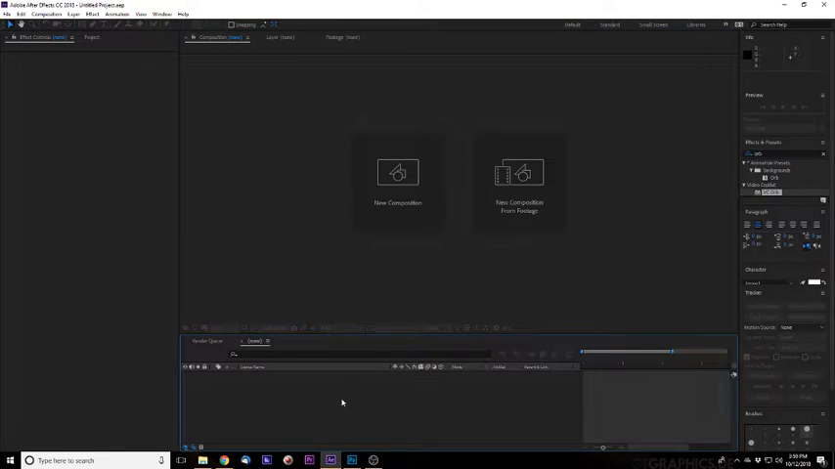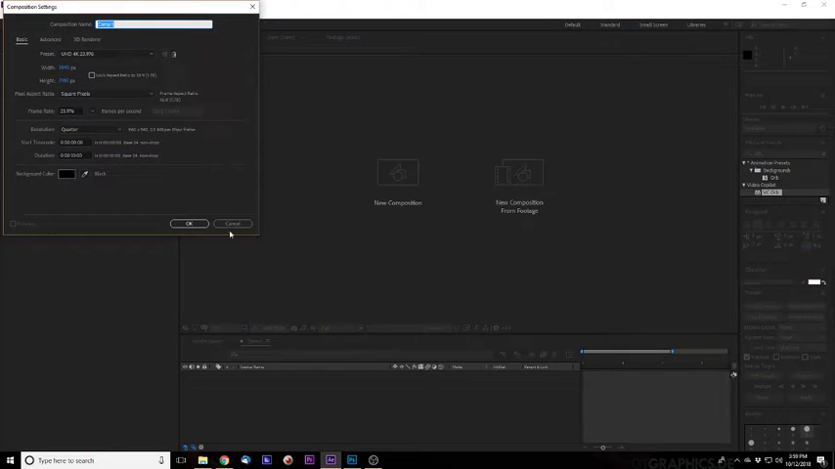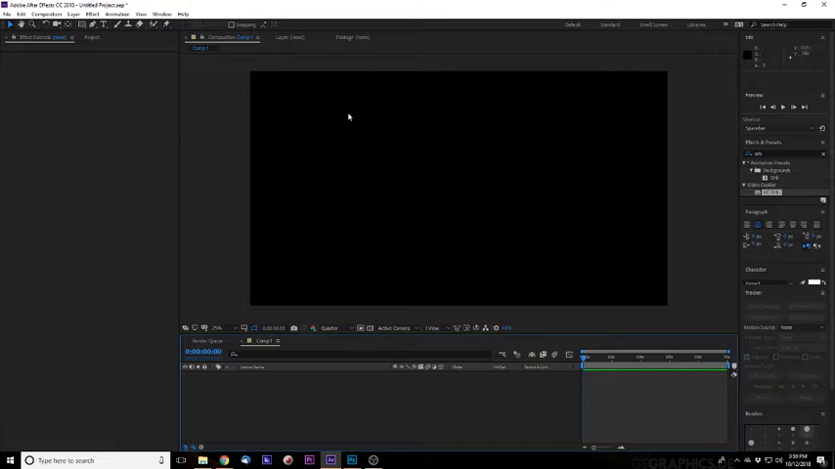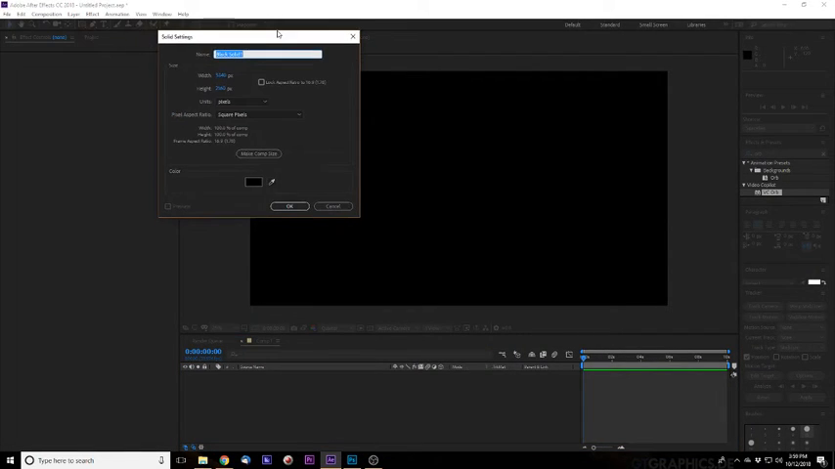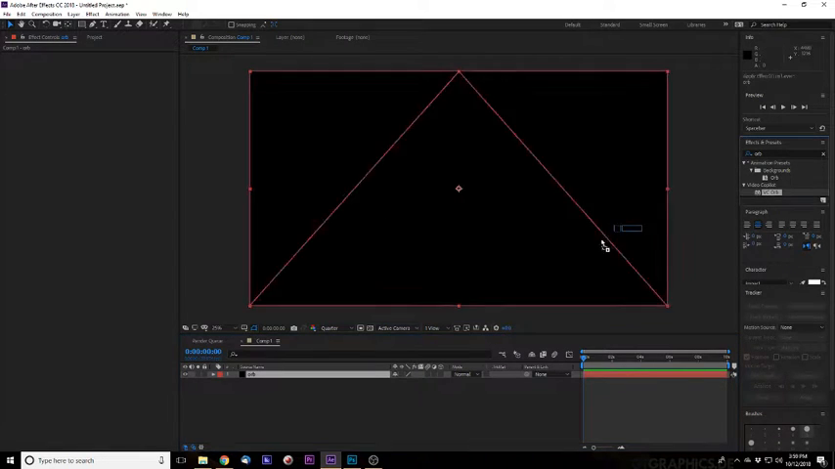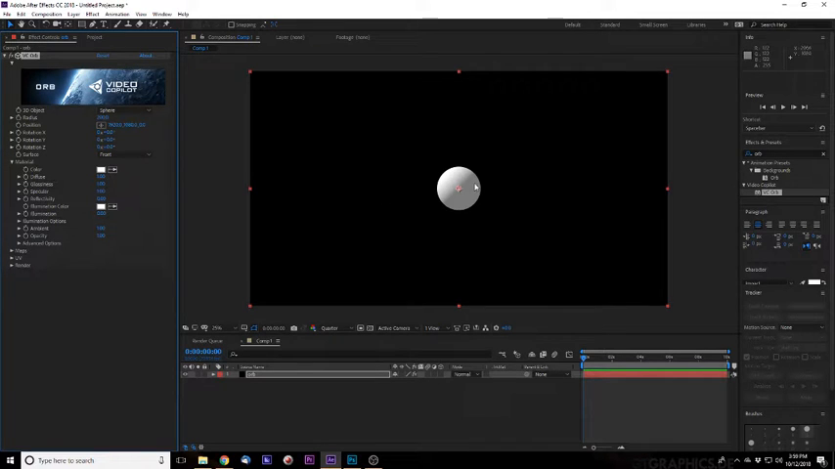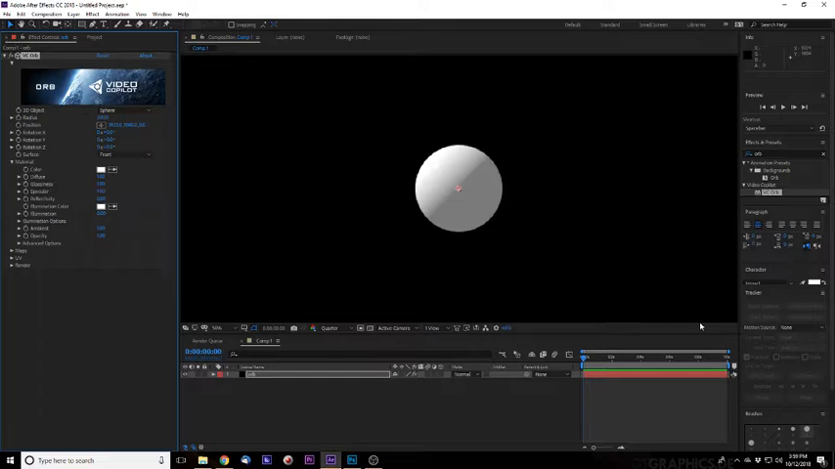So let's make a new solid. Go layer, new solid, and I guess we'll call this ORB. And let's go ahead and drag this on. Oh my gosh, it's an ORB. All right, so that's what we got.